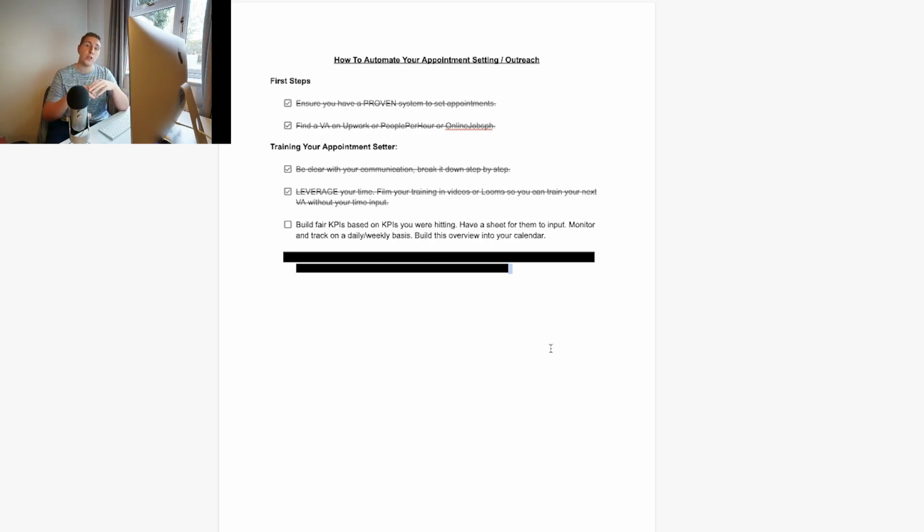And you can have base ones and you can have stretch KPIs. You could build bonuses and additional benefits attached to if they hit the stretch KPI. You can get experimental with this.